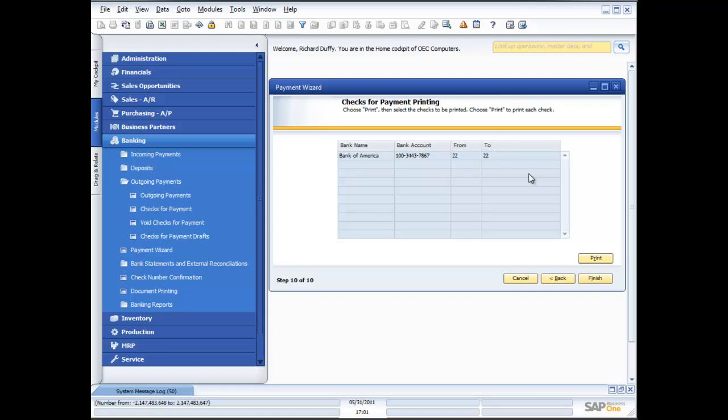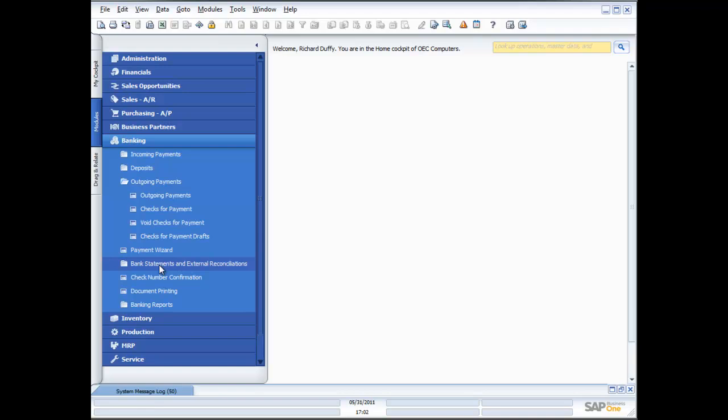The final step I want to show you in this demonstration of the banking functionality in SAP Business One is the processing of your bank statements. So, in order to do that, I dive in here into my bank statements and external reconciliations. Now, there's a number of ways that I can do bank reconciliations. I'm able to import the bank statement information in and then have the system automatically reconcile those transactions for me. But there are a number of different ways of doing that depending on the bank processing mechanism that you've got, depending on the bank format that you've got, and so on.